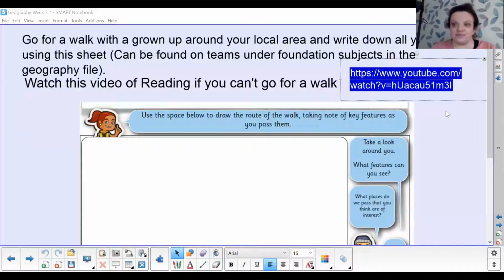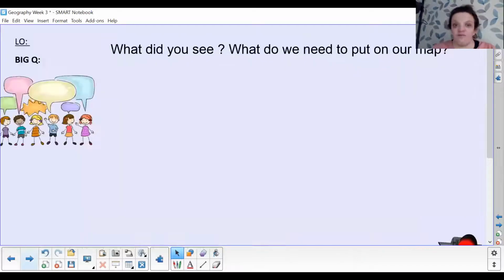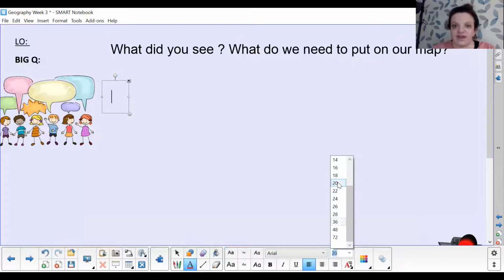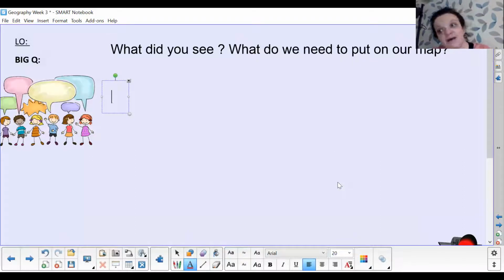Okay, so we've looked at that video, and if you've been on a walk, brilliant. So what things did you see? What do we need to put on our map? So if you haven't already, make a list now of all the things we need to put on a map, either on paper or you can download that worksheet from Teams. Pause the screen and have a go now.